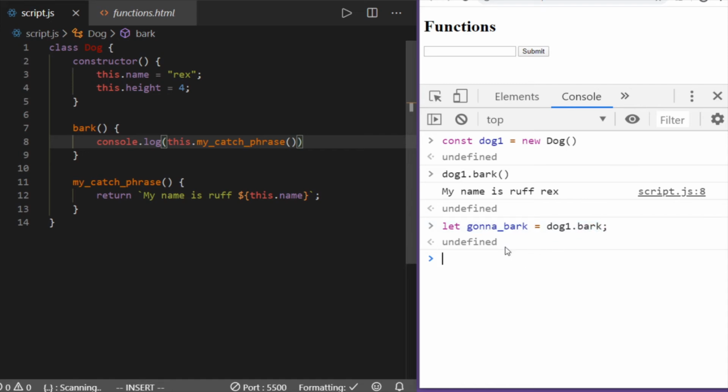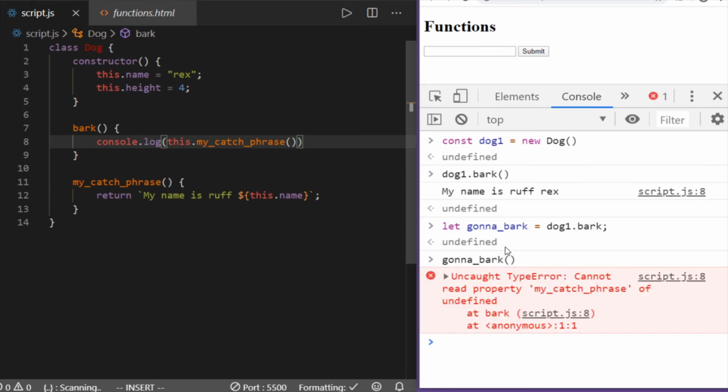Let's see what happens when we call gonnaBark, and we get an error. Now why do we get an error? Again, this bark here, because of the object notation, knows the scope of dog1. And so this function bark on the left, because it was called attached to this object, its scope is the class Dog. And so bark knows where this.myCatchphrase is.